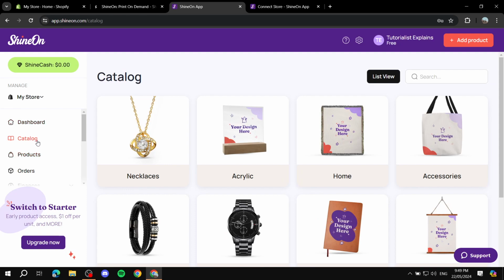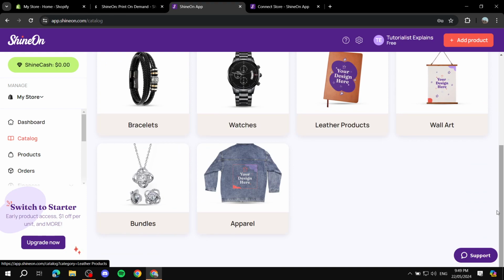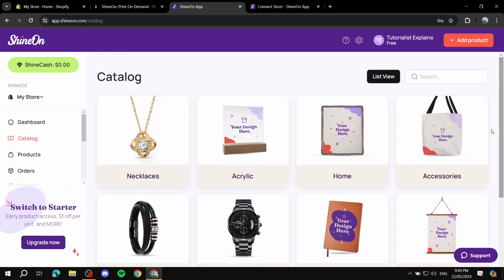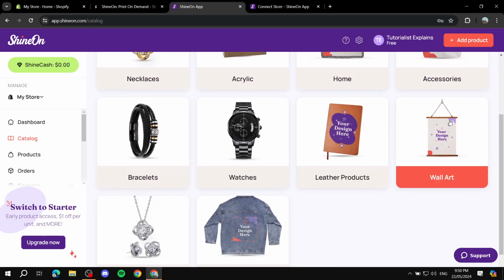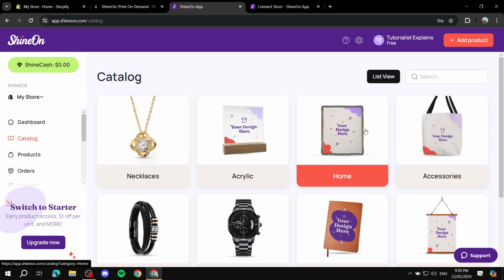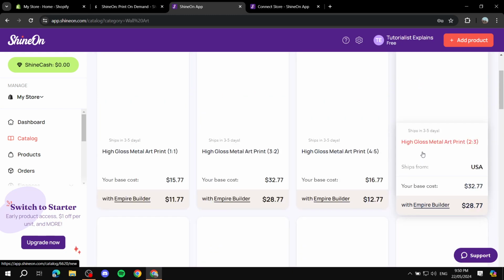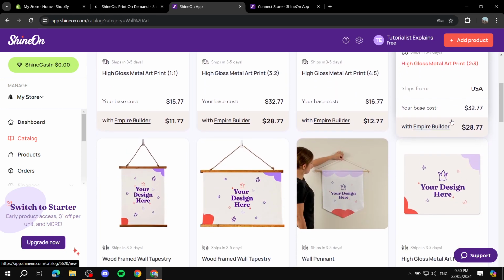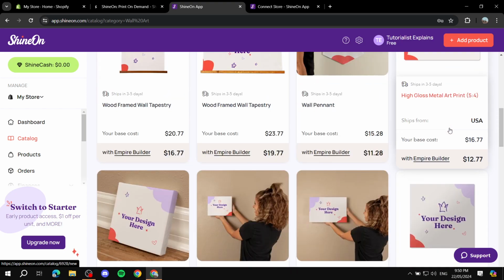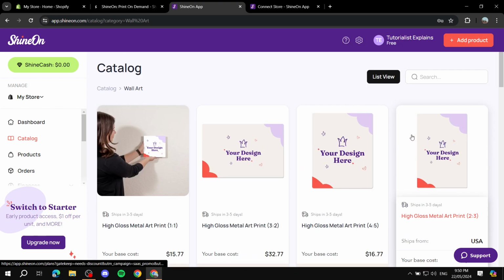So here, as you can see with the catalog, we can have necklaces, home accessories, apparel, bracelets, and other stuff as well. We can choose whichever one we like to work on. So for example, we can just do home product, or let's just do wall art for the time being. And we can get to choose which one we actually like. So we can keep scrolling down and find a design that we like.